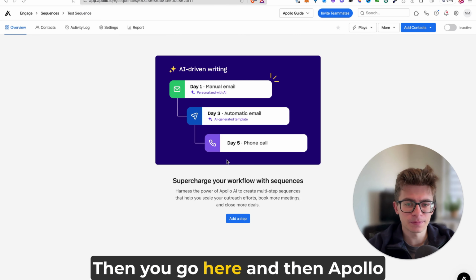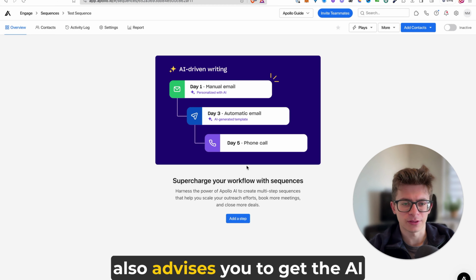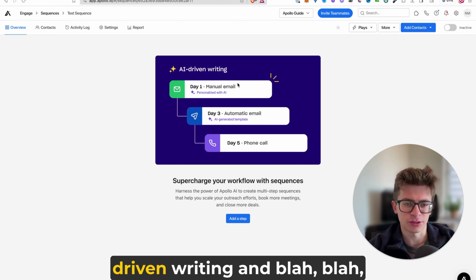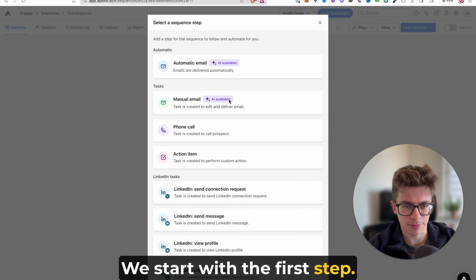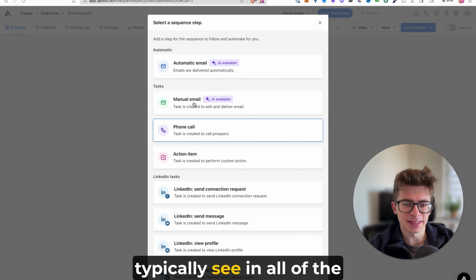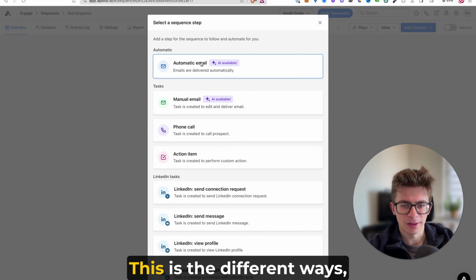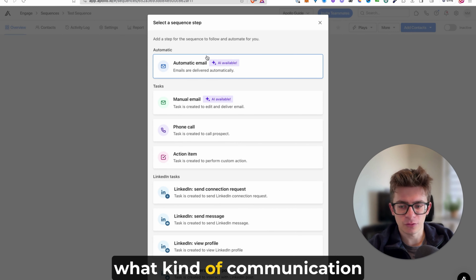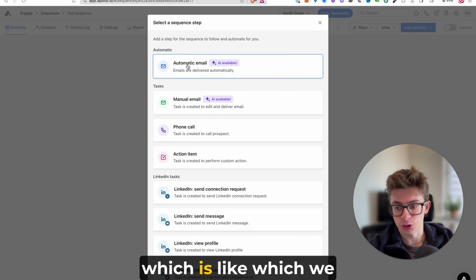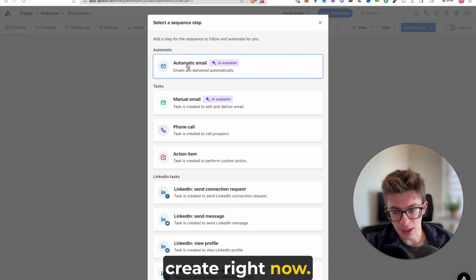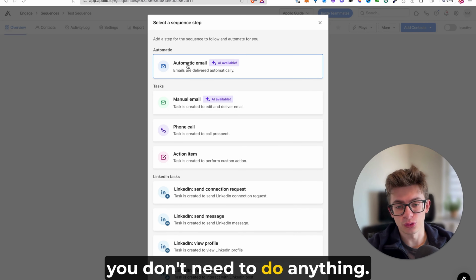And then you go here, and Apollo also advises you to use the AI-driven writing and blah, blah, blah. That's okay. We start with the first step. And this is what you will typically see in all of the tools that I shared. These are the different kinds of communication you can send. It can be an automatic email, which we create right now, and then it automatically sends. You don't need to do anything.